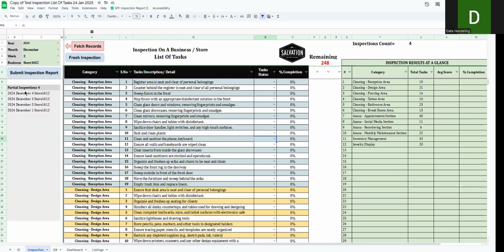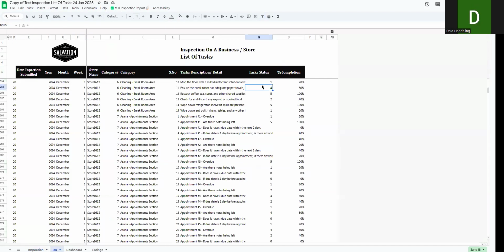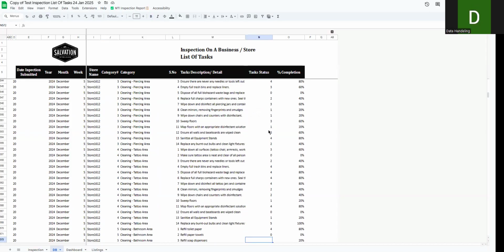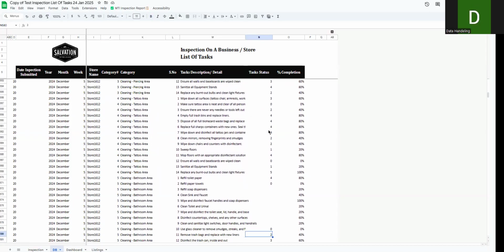So to do that, I have also added a list in here so that you can see the partial inspection available in the database. So as you can see this one, these few questions are empty for the inspection for the week number 3. There are few empty for the week number 4 as well. And there are few empty fields for the week number 5 as well. All of these are empty.